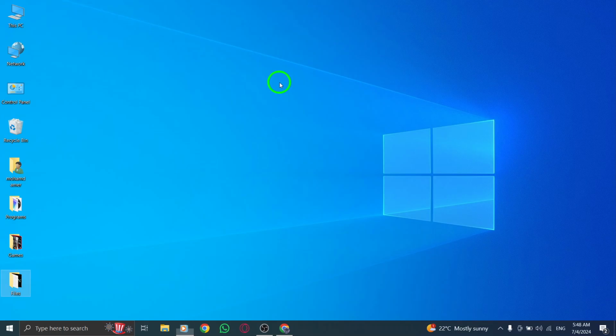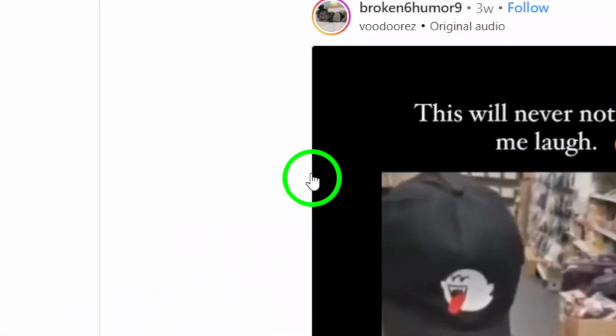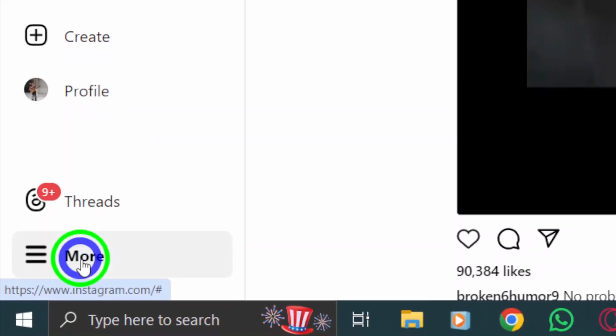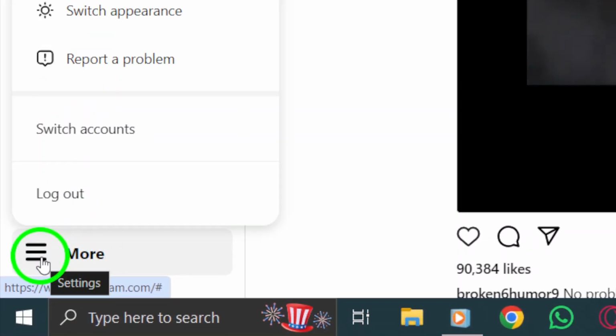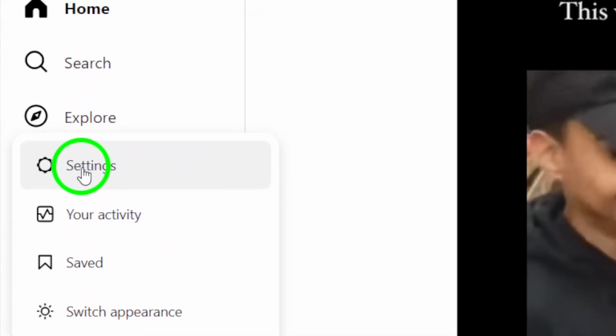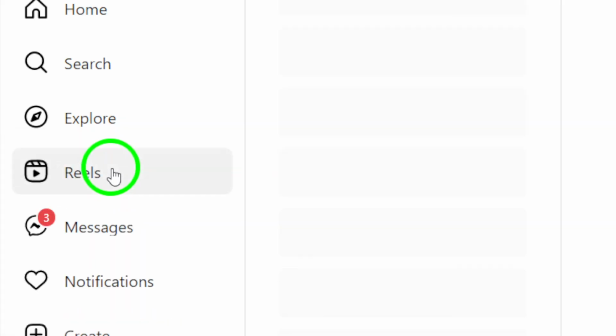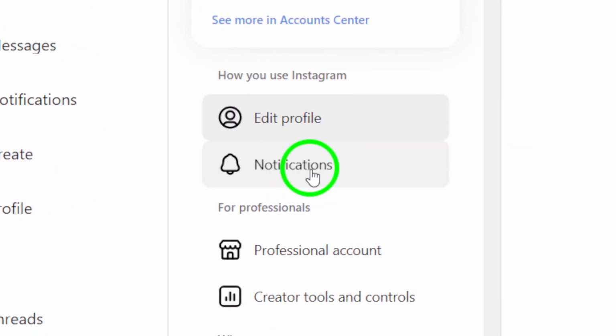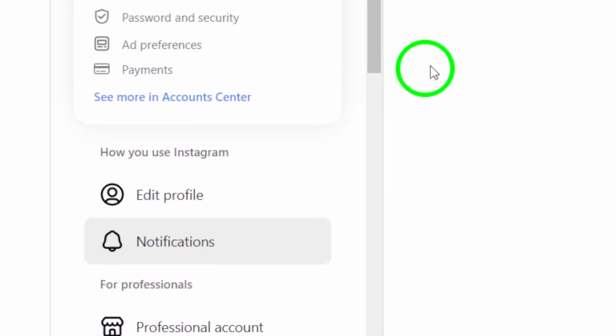First things first, open up your Instagram account on your PC. Once you're logged in, head over to the bottom left corner and look for the More icon, or the three dots. Click on it to open up the options menu. Next, find and click on Notifications. This will take you to the notification settings, where you can customize the types of notifications you receive.